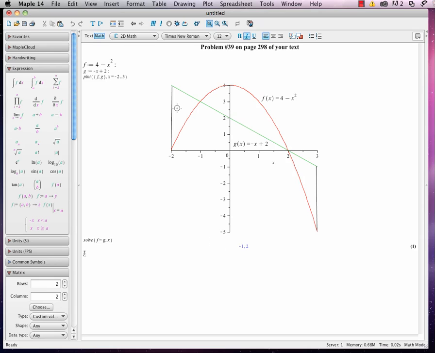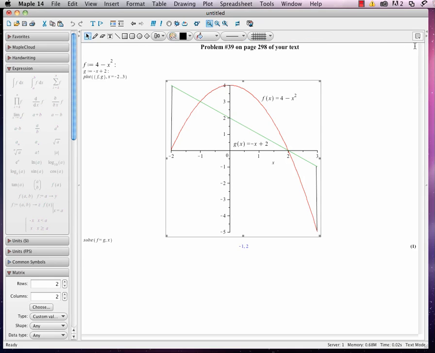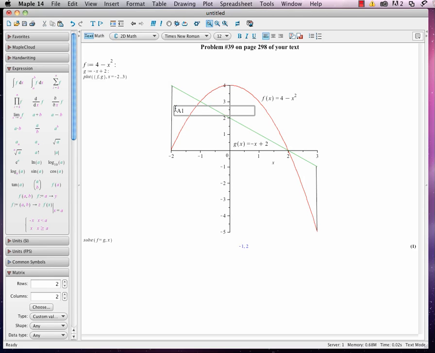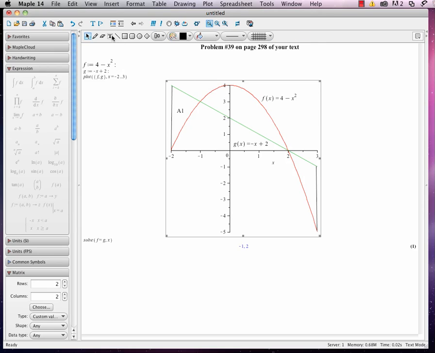So I'm going to have 3 areas for sure. So I'm going to go back to my graph, make sure the drawing tools are up, hit the text button again, and this time I'm going to say A1, so we'll call the first area A1. And we'll call the next area A2.